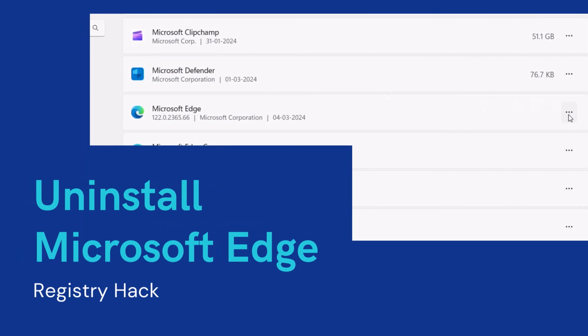In today's video, I am going to share a quick and easy way using which you can easily uninstall the Microsoft Edge browser in a Windows 11 PC.